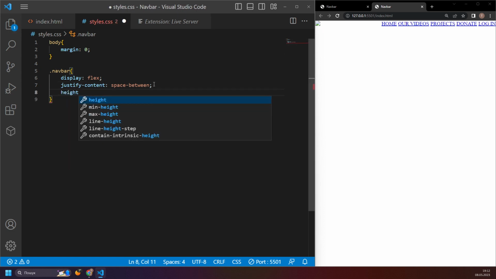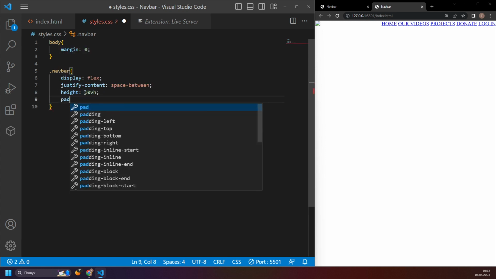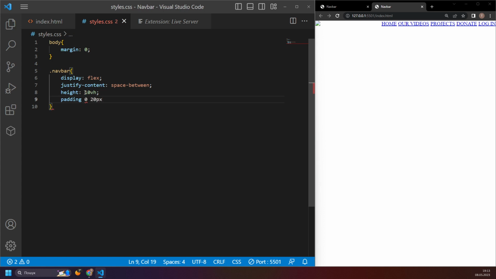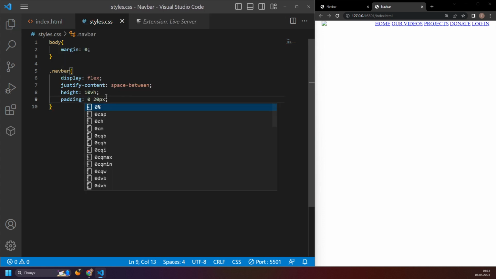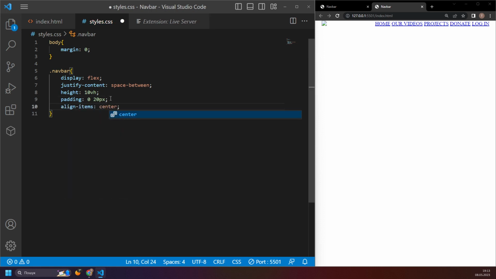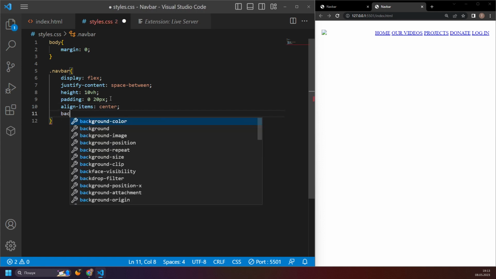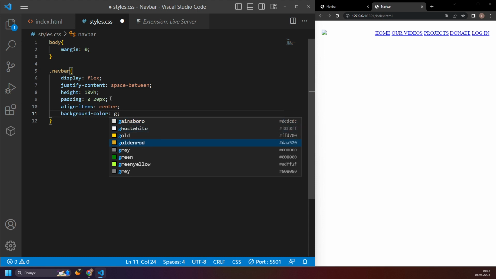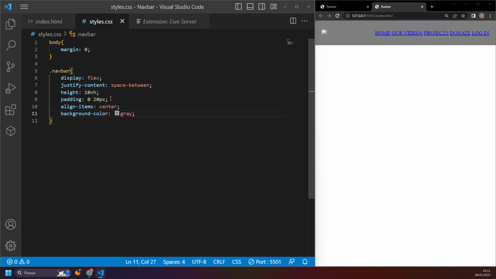Set a height of 10vh. And I'll set padding 0 to 20 pixels. Refresh the page and you can see that we need to set align-items to center. Also, I want to add a background color of gray. Save it and see the changes. In any case, I want to mention that you can do all the styling by yourself and it will not affect the final result of our project.